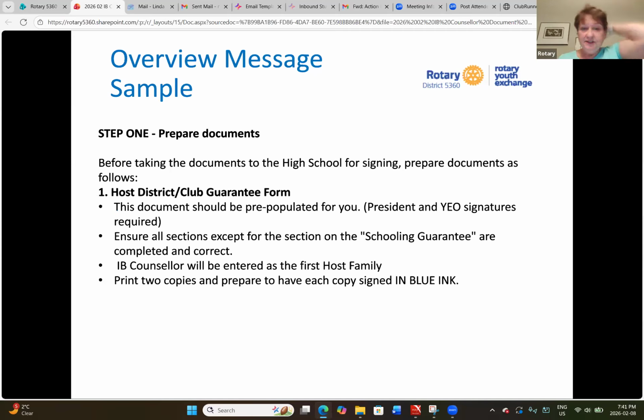So the first step is to prepare the document. There are 2 documents that the club needs to prepare before they do anything else. The first one is the host district club parent guarantee form. It's our side of the document that we did for the outbounds. So again, we're going to pre-populate as much as we possibly can for you. I believe all of it will be pre-populated because I asked you for your information, and I also asked for what school. I know what school the kids are going to.